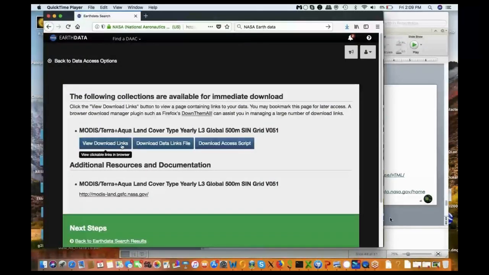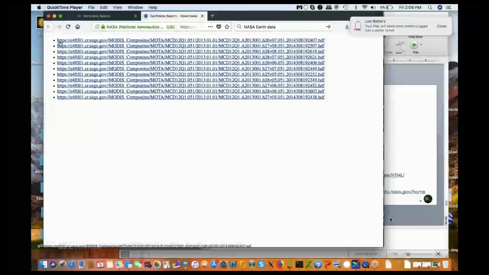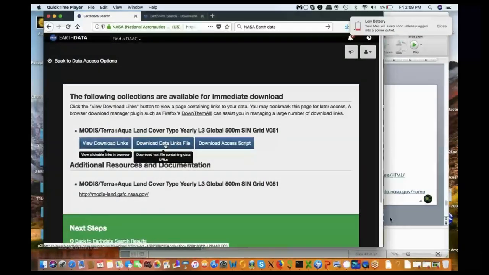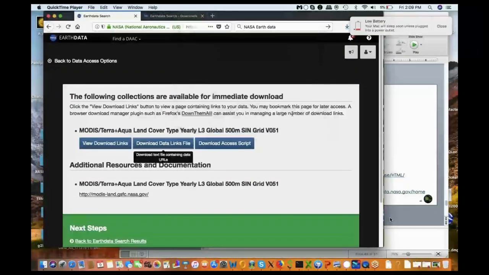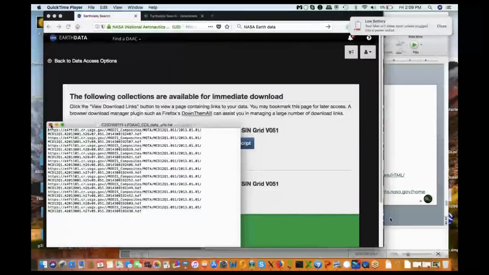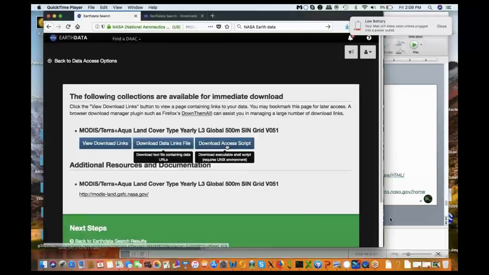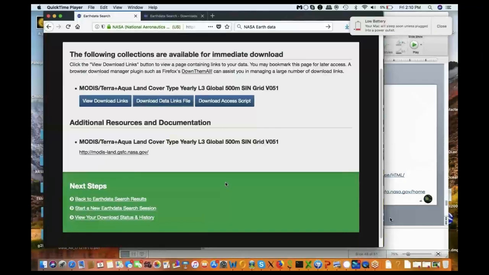If you want to download directly, then you have download links where you can just click on each file and save on your computer. Or you can have download links to the files. You can save these URLs and use something like wget to download this data on your computer. There is a download access script also available from the same location. And as it says, it requires a Unix machine, but you can download the data on any machine. The script is for Unix.